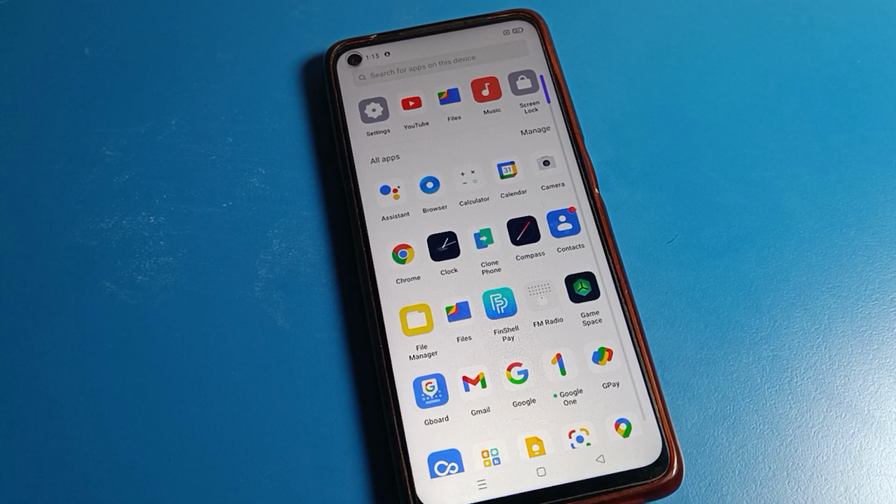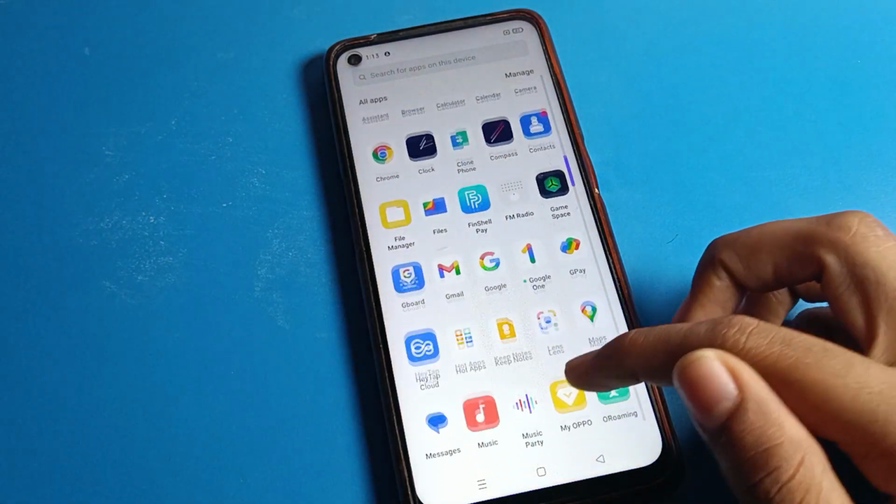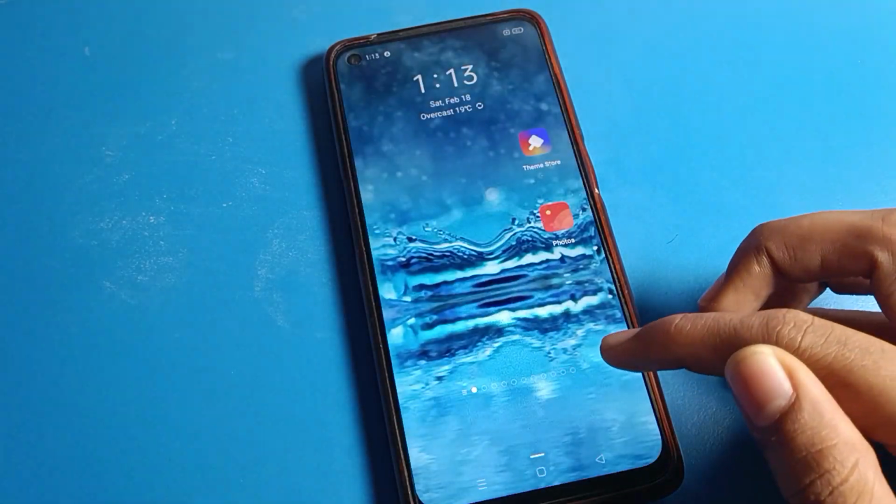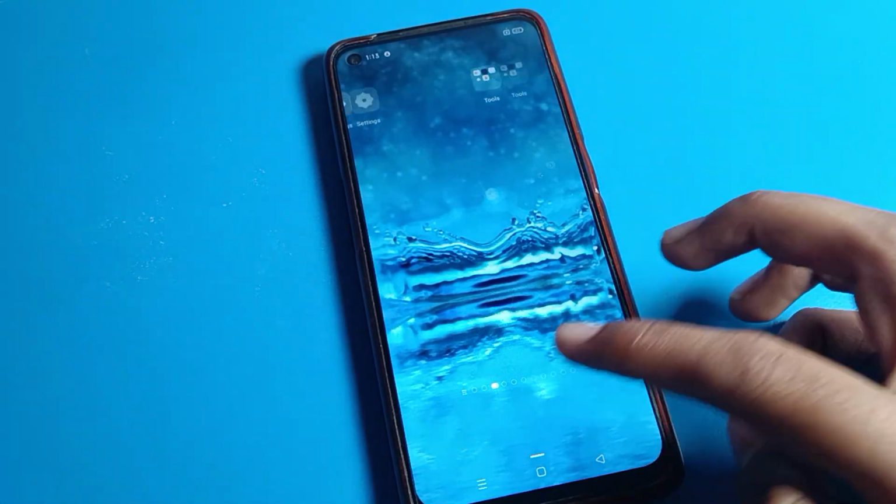Today friends, we are going to talk about Realme phone settings, and I am going to show you how to enable developer mode option. Friends, if you want to enable your developer option, today I will show you how to enable the new developer setting. I will tell you in this video.